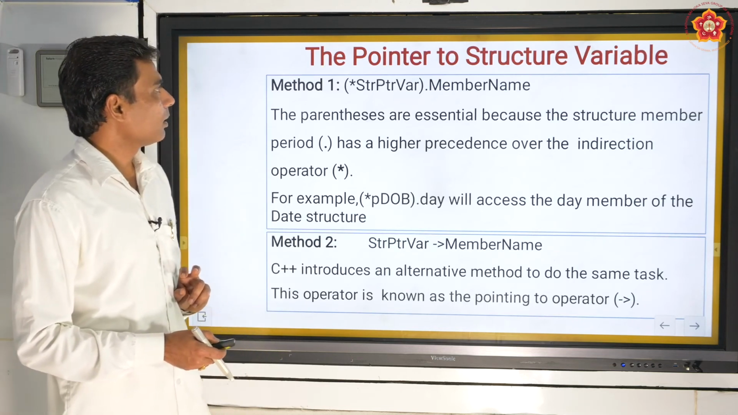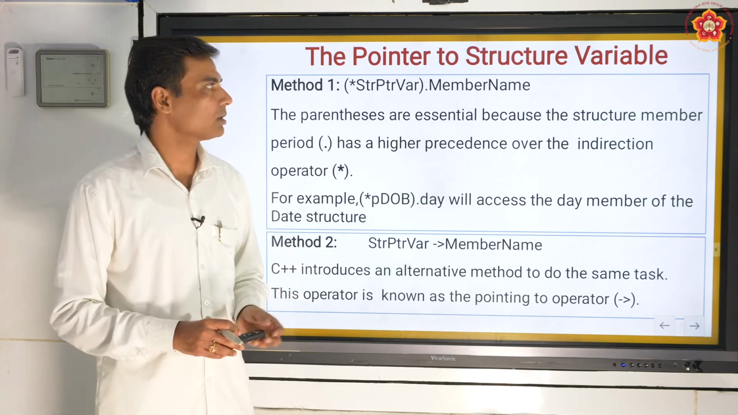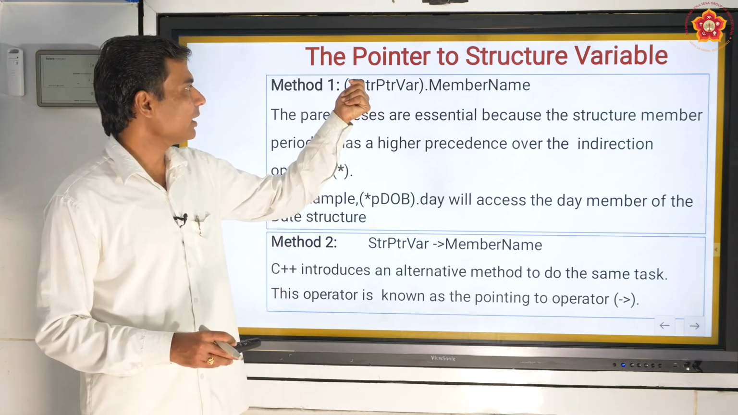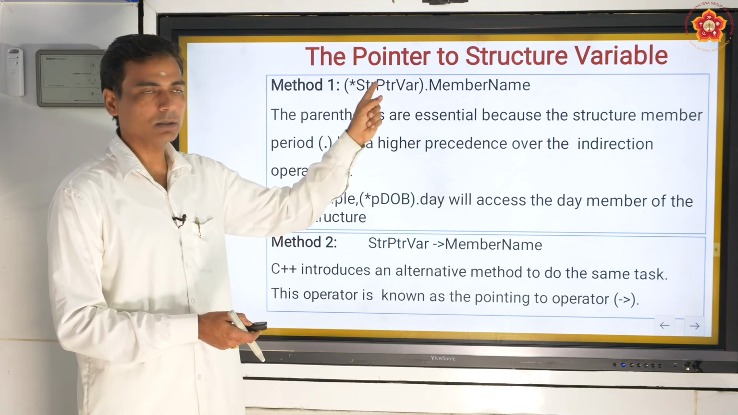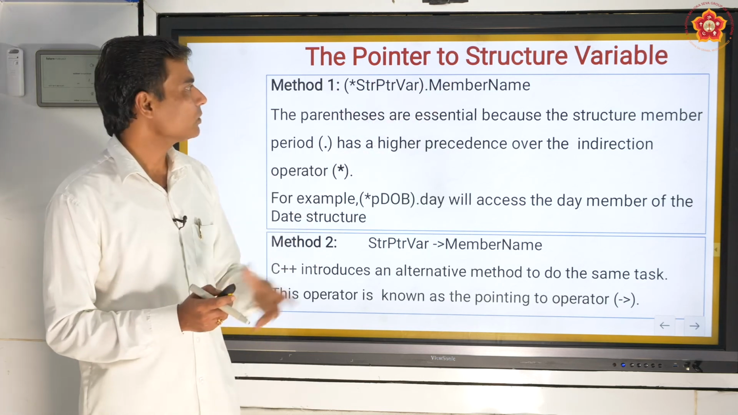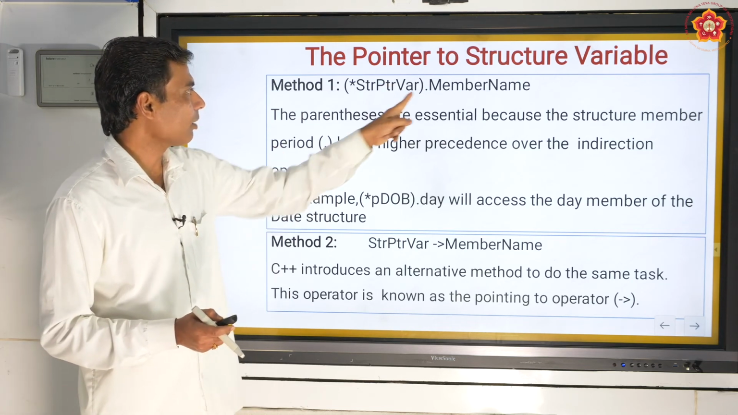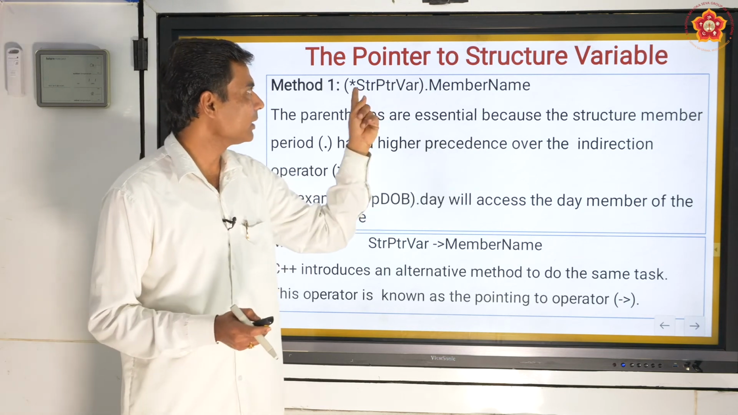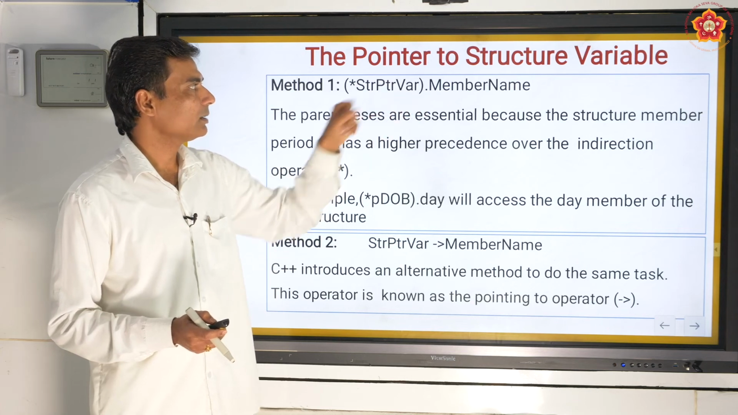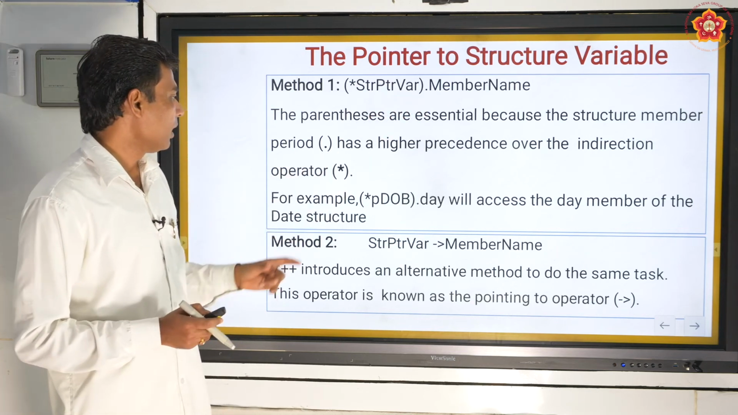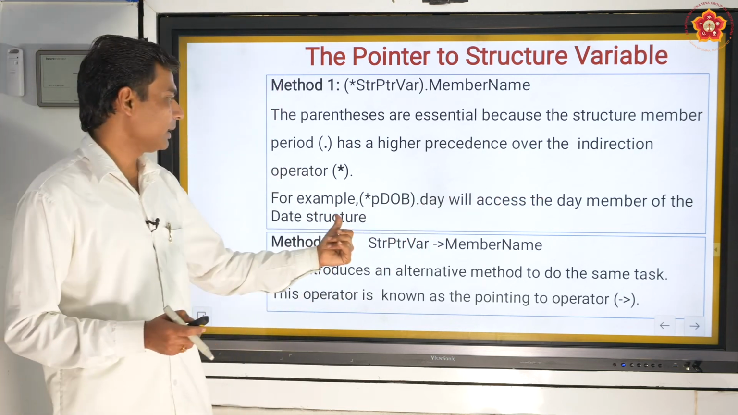Now there are 2 methods to access the members of the structures. Method 1 is by using the dereferencing operator: star strptr var, the structure pointer name, dot member name. Here the parenthesis is very essential because the structure member period operator has a higher precedence over the indirection. That's why the pointer has to be accessed first, and that's why this bracket is essential here. For example, star pdob dot day will access the day member of the date structure.